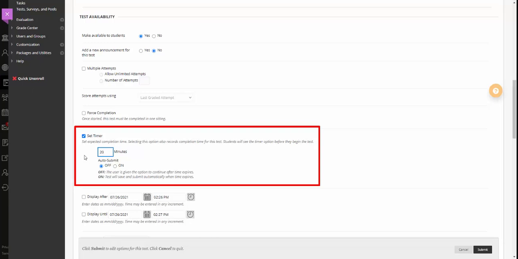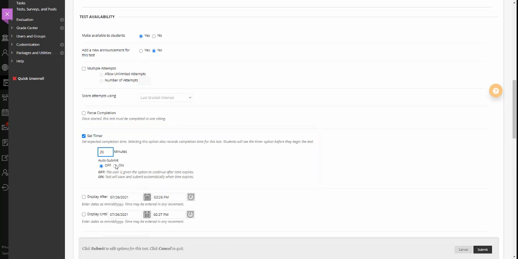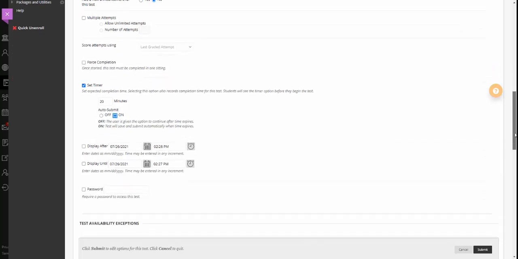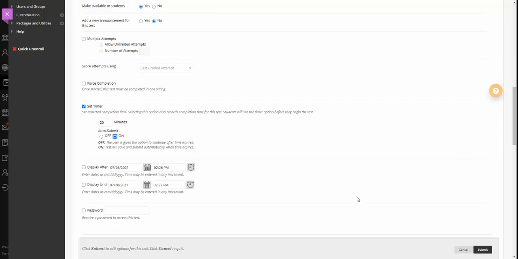If you want Blackboard to save and close the test automatically when the time expires, select the On option under Auto Submit. Configure the Display After and Display Until options to set the time when you want the link to the test to be visible to students.